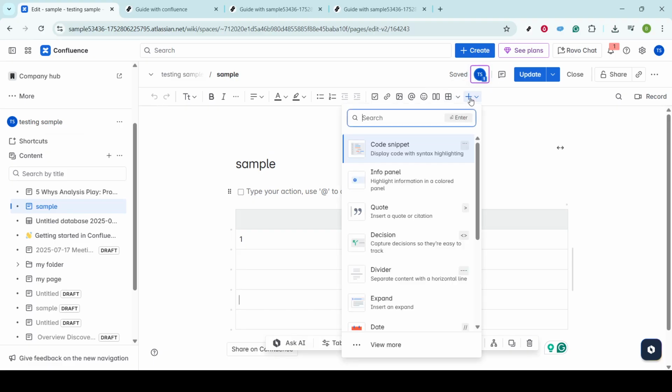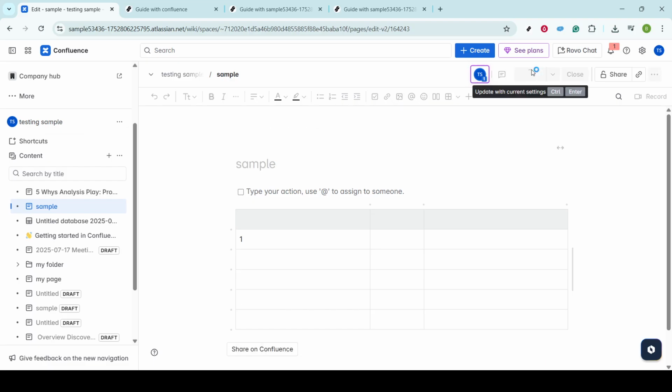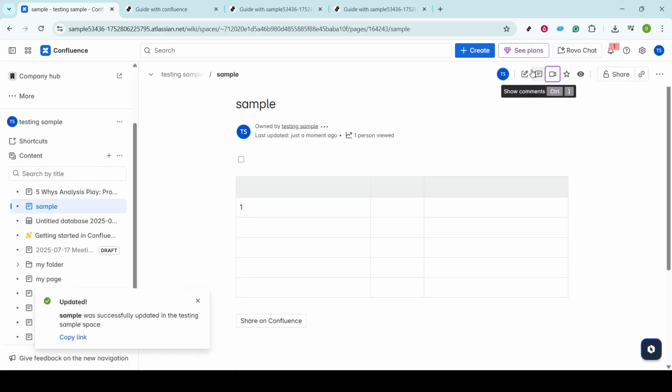After you've made your changes, might be small tweaks or perhaps significant overhauls, it's important to review your edits just to ensure everything looks as it should. Once you're satisfied with your changes and everything appears in order, it's time to finalize those edits by clicking on the Update button. This step is crucial as it publishes your changes to ensure that everyone viewing the page sees the most current and updated information. And that, my friends, is how you update a page in Confluence.